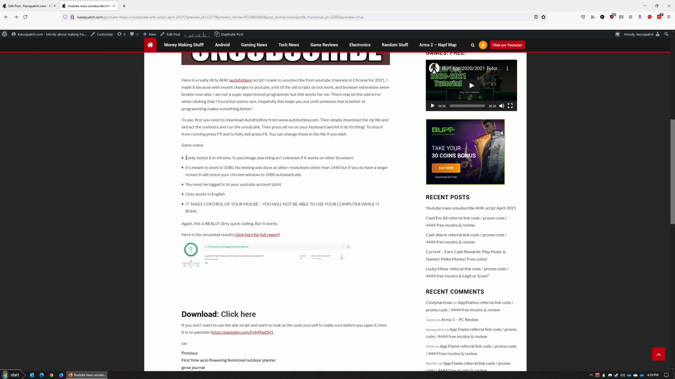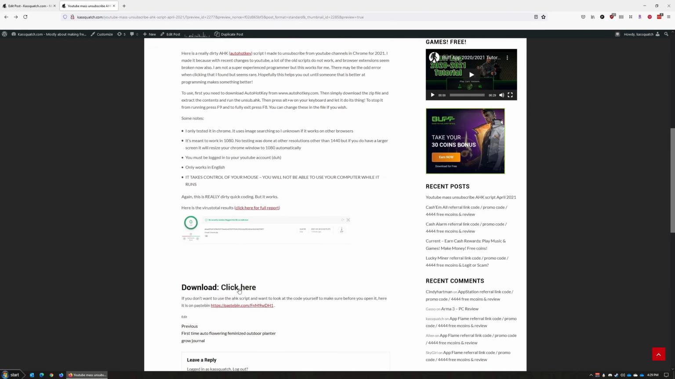A few things to note. I only tested it in Chrome. It uses image searching, so I don't know if it will work on other browsers, if there are different colors and whatnot. It's meant to work in 1080. I have not tested it on smaller. I have tested it on larger, but it will auto resize to 1080. And again, it does take control of your mouse. You will not be able to use your computer while it's going.